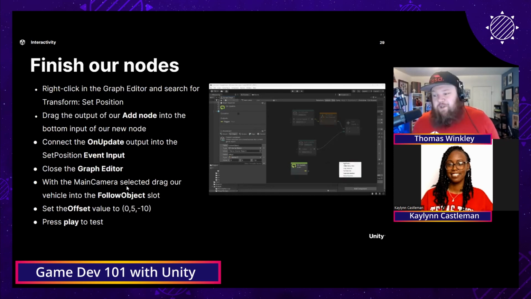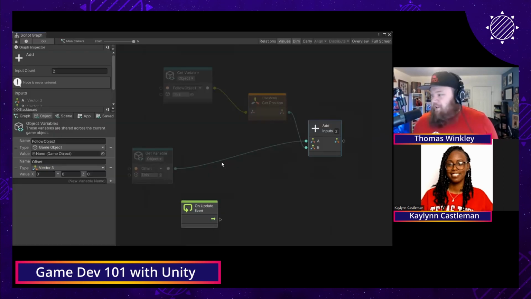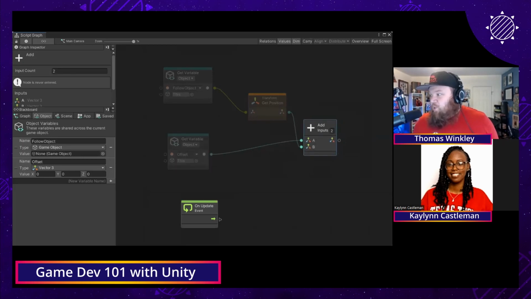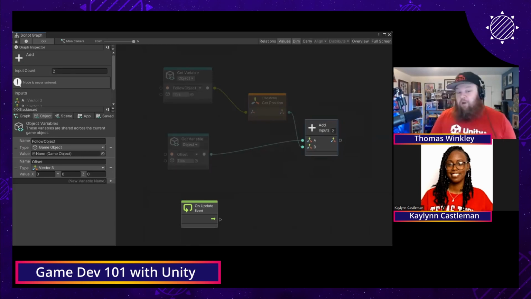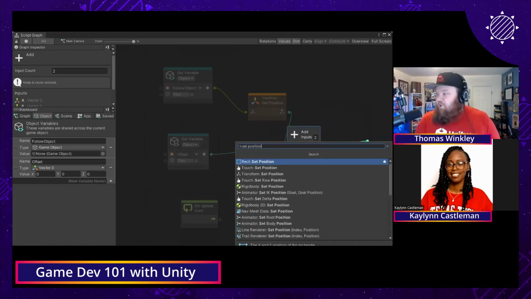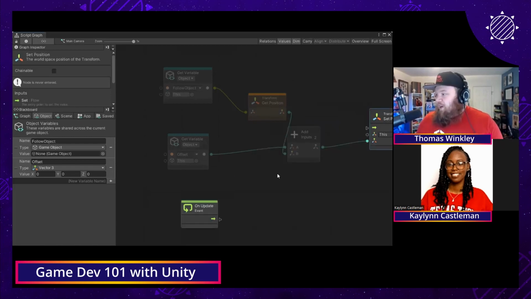All right, let's finish up these nodes so we can get this finished up. So now we need to set position, basically. We need to tell the object this is attached to, like, hey, this is where you are, right? And we're doing this on the camera. So I'm going to grab the output of this add, left click and drag it into here and drop it. And I'm going to search for set position. And you'll notice I'll have this transform set position. And it says this right here.